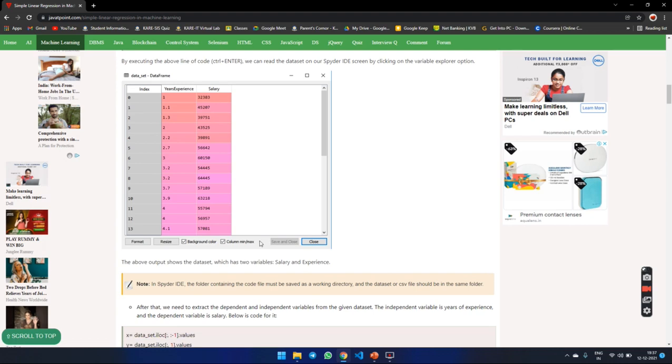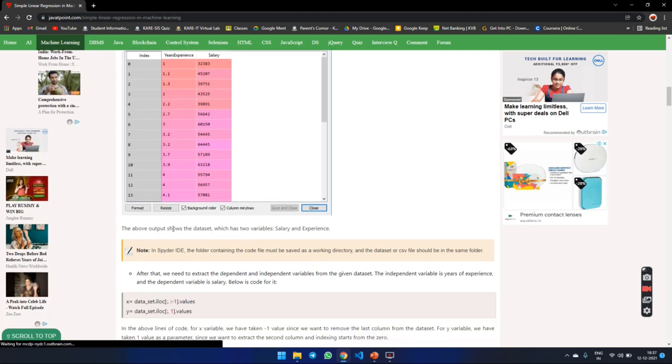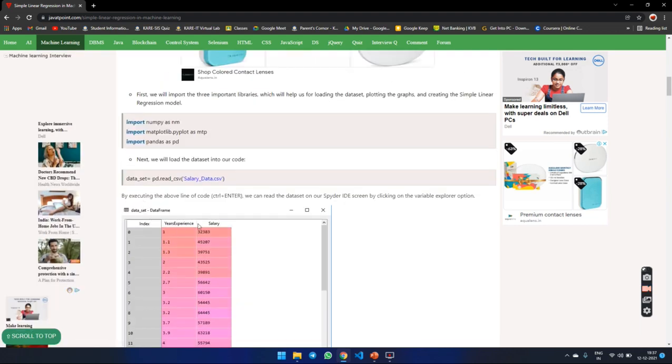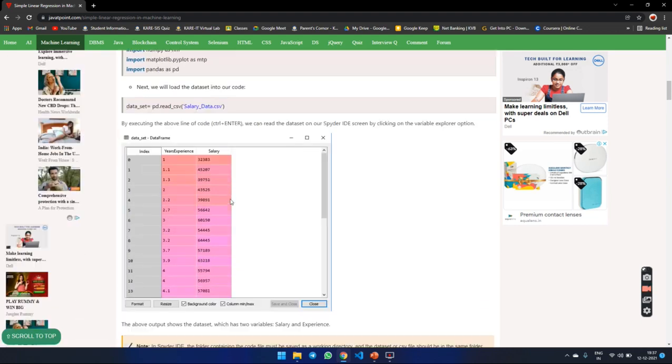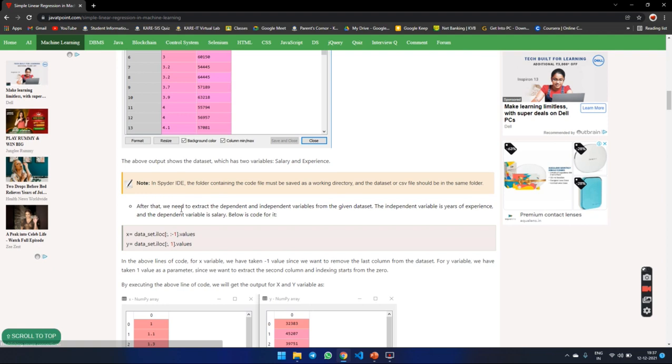Do check this. Okay, the output above shows the data set, which has two variables, salary and experience. After that, we need to extract the dependent variable and the independent variable from the given data set. The independent variable is the years of experience, and the dependent variable is the salary.